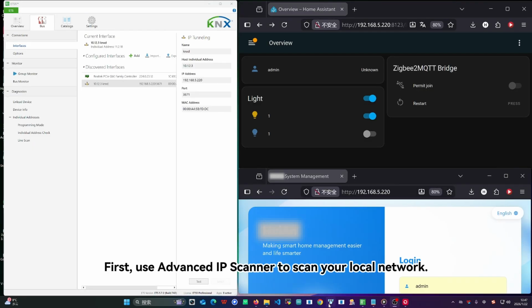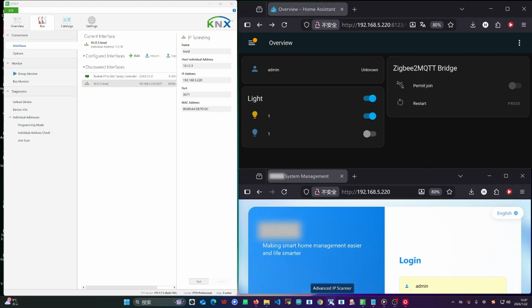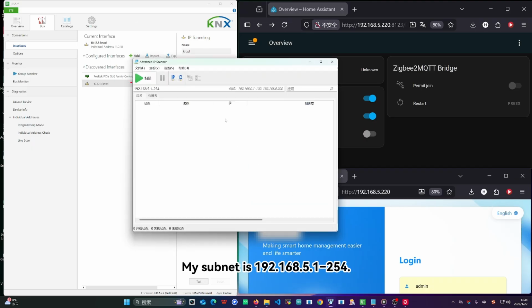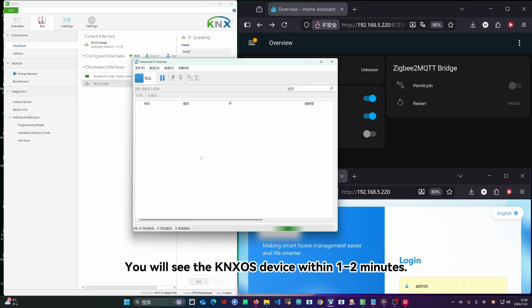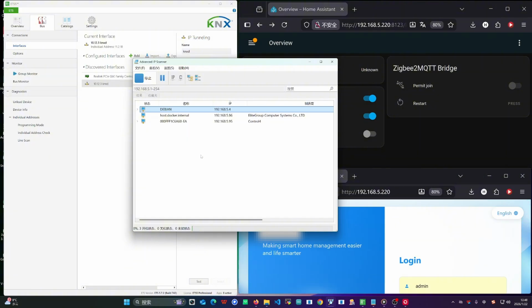First, use Advanced IP Scanner to scan your local network. My subnet is 192.168.5.1 to 254. Use your own subnet. You will see the KNX OS device within 1 to 2 minutes.